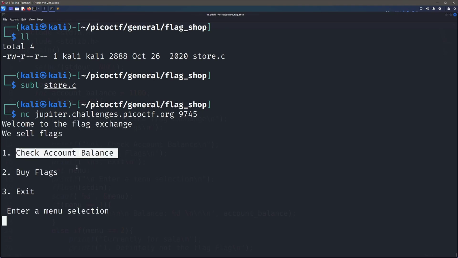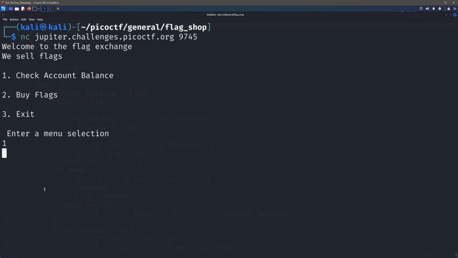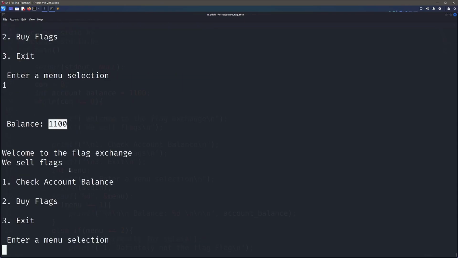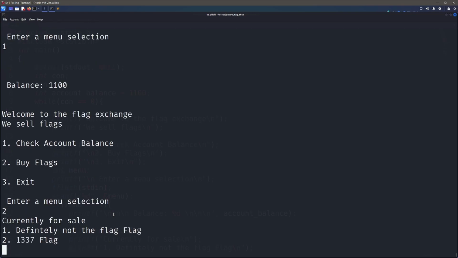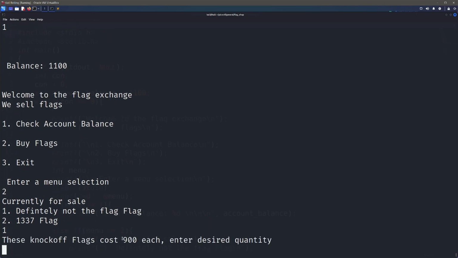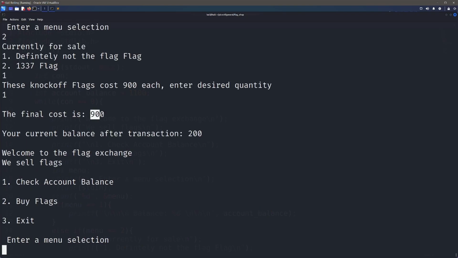3 options: check the account balance, buy flags, and exit. We run exit, it'll do that. We can run check account balance, and we have a balance of 1100. So 2, buy flags. We have definitely not, and a 1337 flag. Okay, so we go 1. These knockoff flags cost 900 each. Enter desired quantity. I don't know, let's get 1. Final cost is 900, so we have 200 left over.